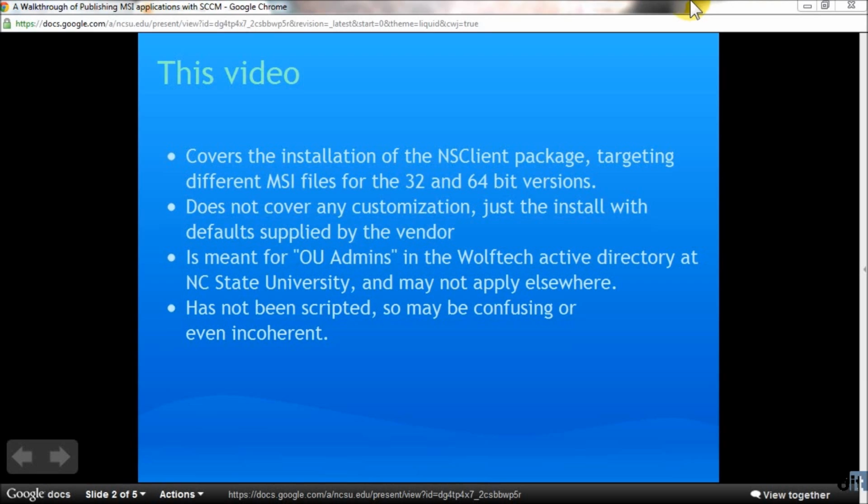I'm not going to cover anything hard, just a basic MSI install. If you have something that is custom installable silently with an MSI exec or a setup.exe, the targets may be different, but the concepts are exactly the same. As I disclaim here, it's not scripted, so it may make you crazy, but the intention is this will be an inexpensive way to get the message out for folks who can't necessarily attend direct training.